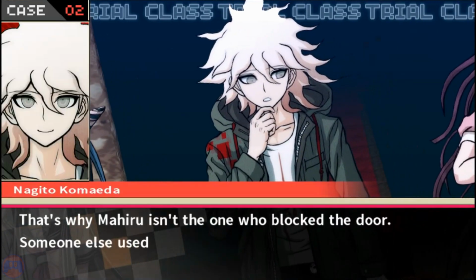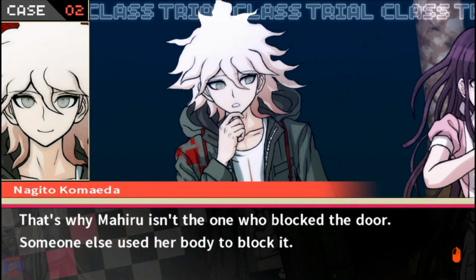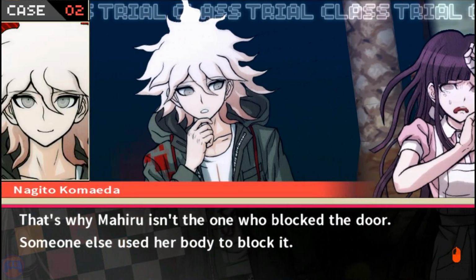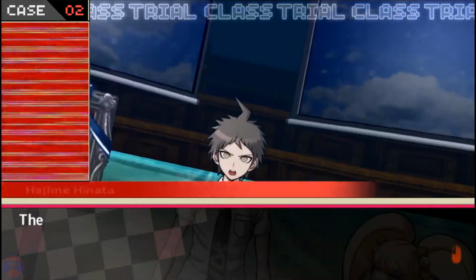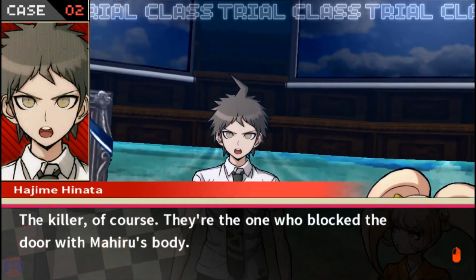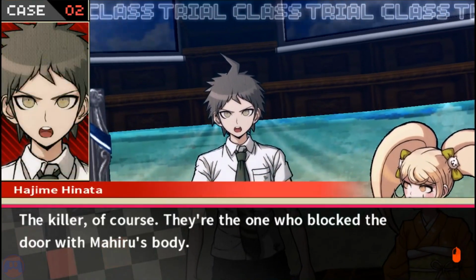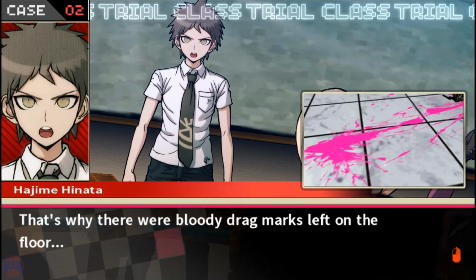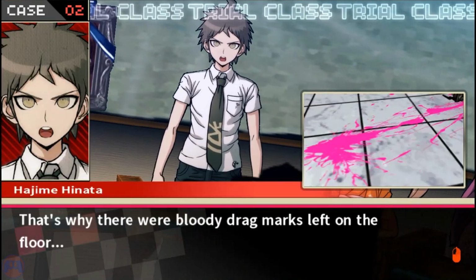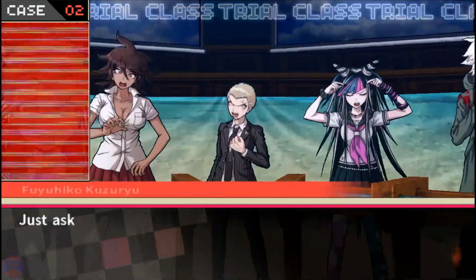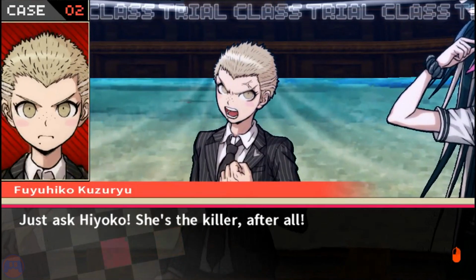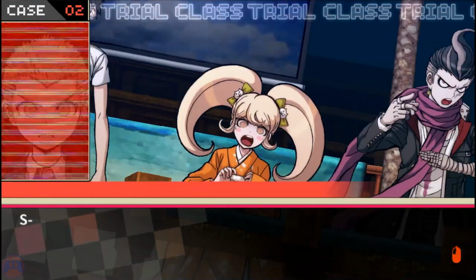That's why Mahiru isn't the one who blocked the door. Someone else used her body to block it. Someone else? The killer, of course. They're the one who blocked the door with Mahiru's body. That's why there were bloody drag marks left on the floor. But why did the killer block the door? Just ask Hiyoko. She's the killer, after all.